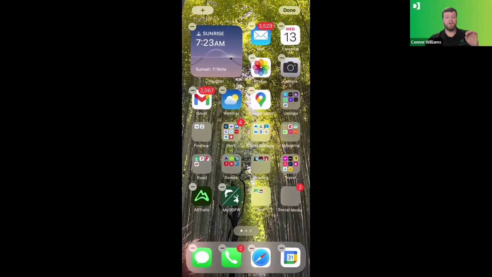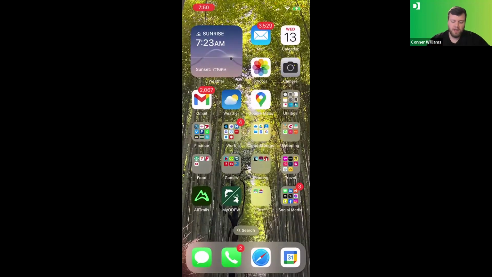Okay, so we learned how to move stuff around. We learned how to delete apps. Let's talk real quick about how to download apps onto your device. So currently, I actually don't remember where my, I know I said I remember where everything was, but I can't remember where my app store is.